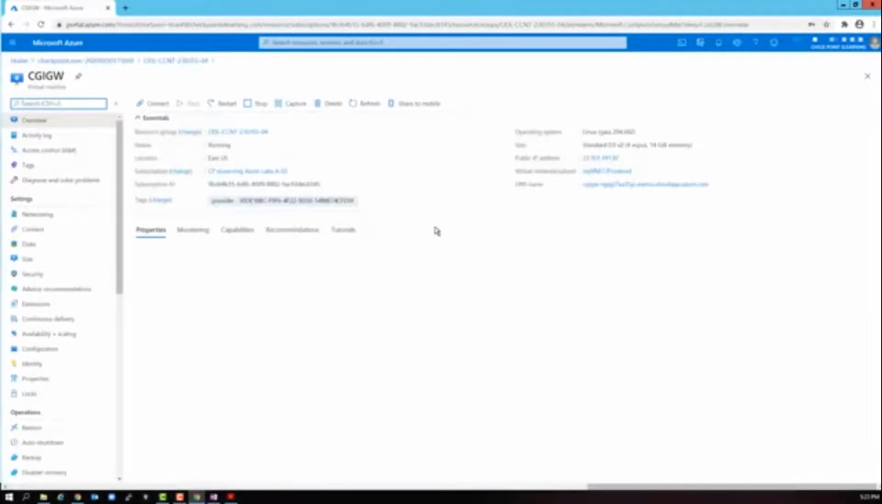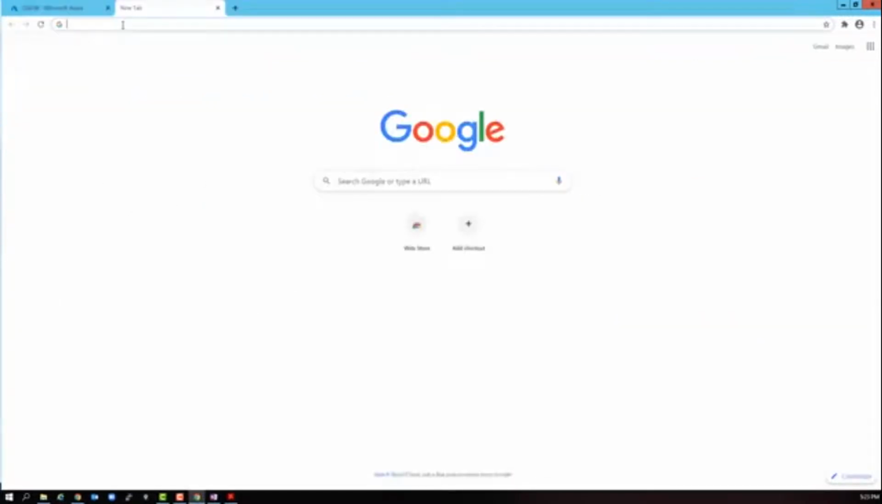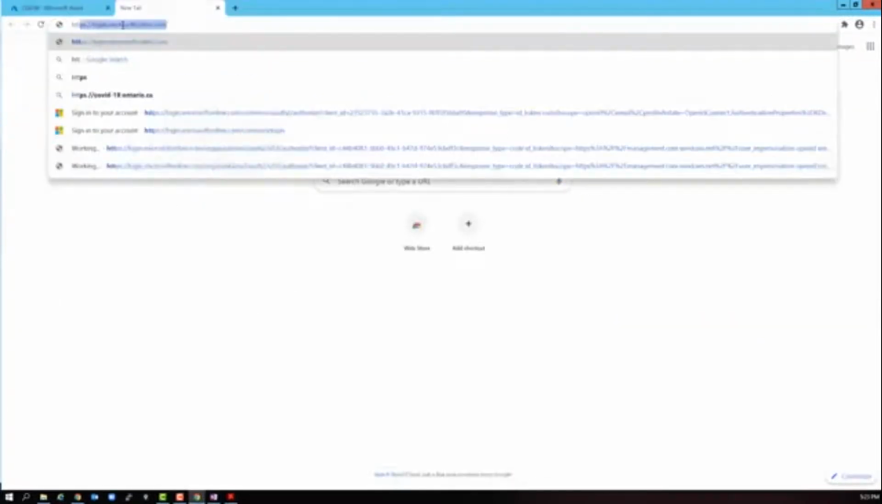Again, I want to check that IP address. Just as before, we never specified an IP address. The Azure software will add a private IP address and a public IP address. Let's select Copy Public IP Address. Let's open a browser tab and connect to the gateway.